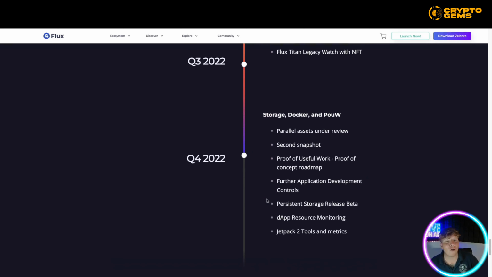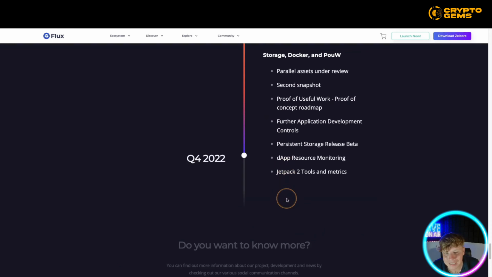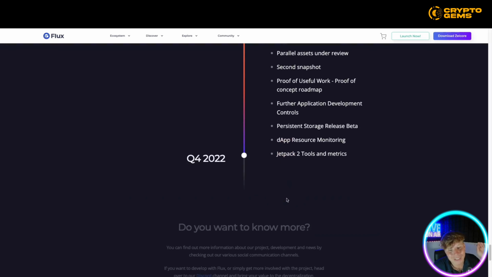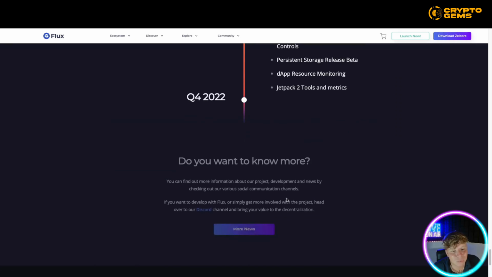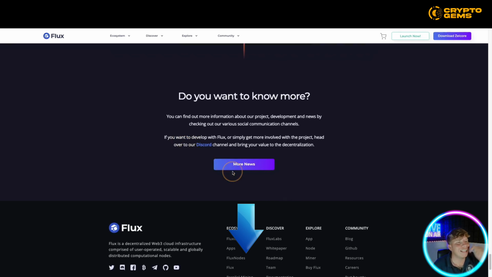Moving through to Q4 is what we should expect. The storage Docker and PoW parallel assets under review. Second snapshot, proof of useful work, the proof of concept roadmap, further application, persistent storage, dApp resource monitor, and Jetpack 2 tools and metrics. All right, super, super cool. If you want to know more, just click more news now. The links are going to be down below as always. Jump into their Discord if you want. I will show you the Twitter very soon.